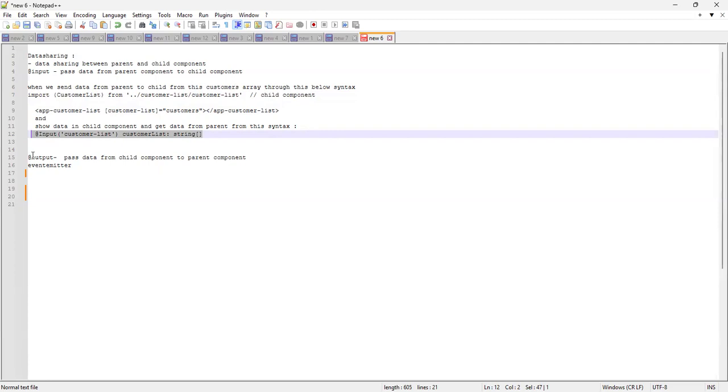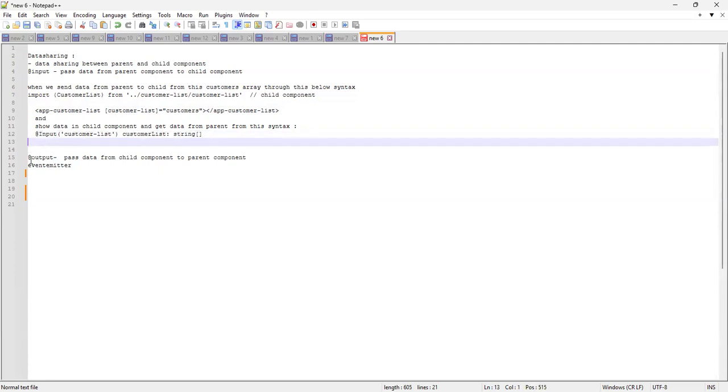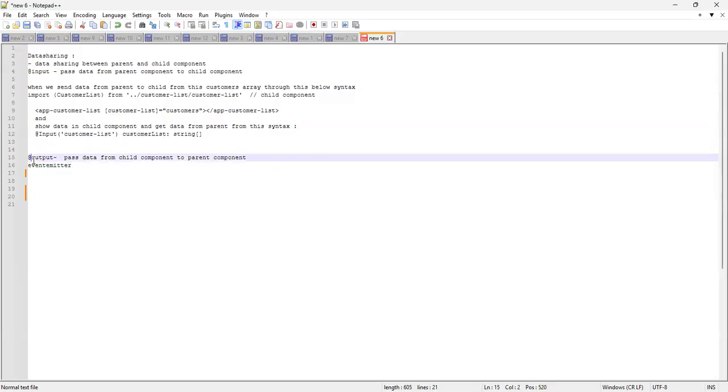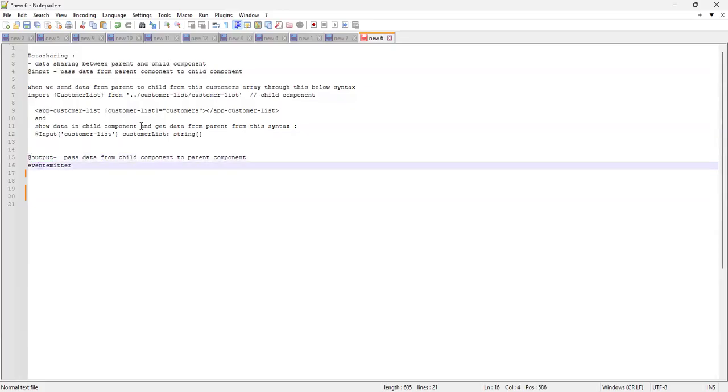When we send data from child to parent, in that case we use the output decorator to pass data from child to parent. Here we also need an event emitter. Event emitter means sending the value to the parent. So from the output keyword we set the value and send it to the parent. Here we have created one variable. Let me show it in my code.